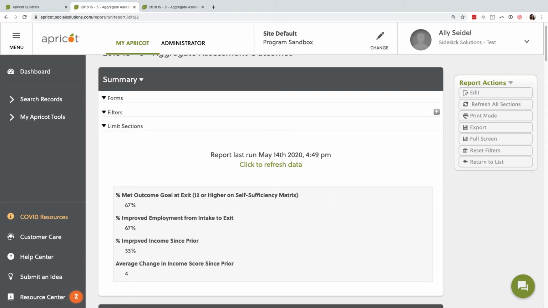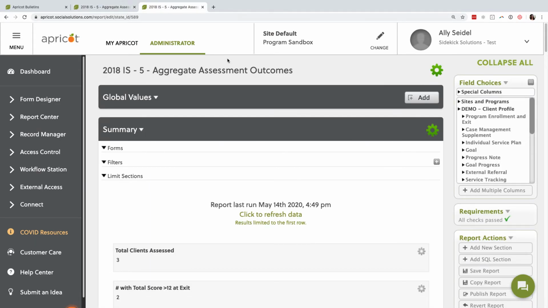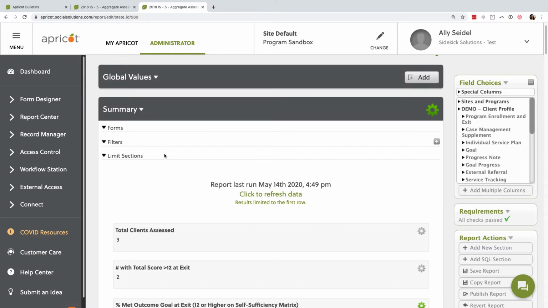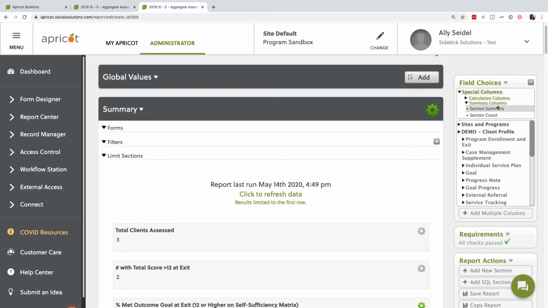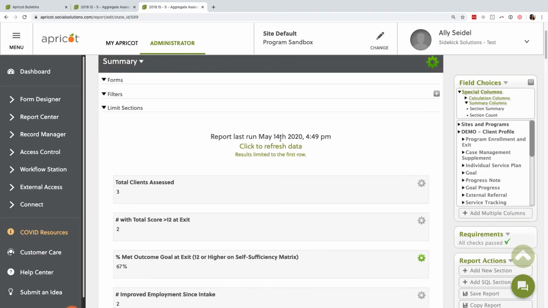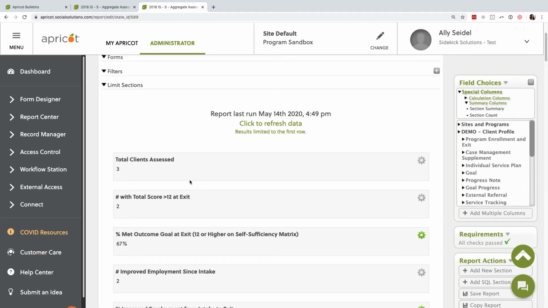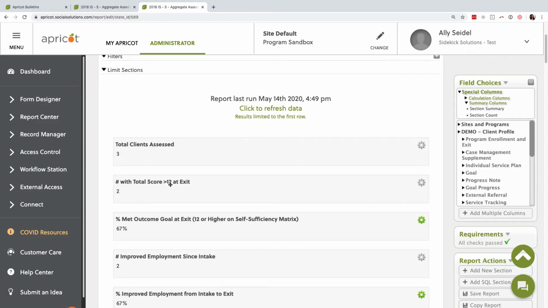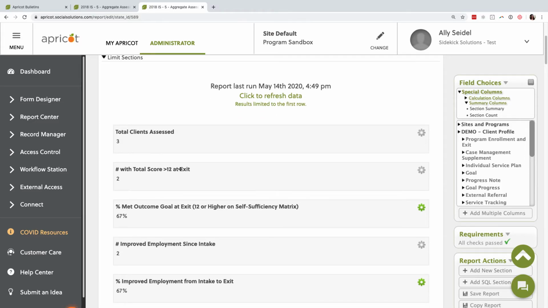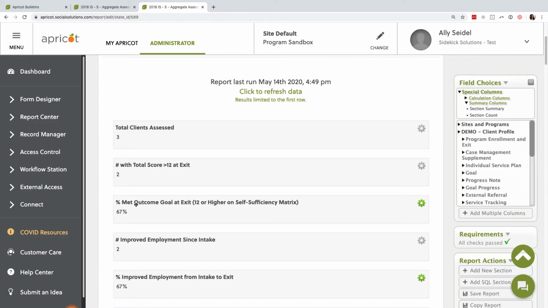As you can see, we've also set up a summary section here. When I switch over to editing view, I can show you what I've pulled in. This is just an average report section in which I've used special columns to pull in summary columns. So section summary and section counts to then display the total rows in below sections. In this case, I've used this approach to pull in total clients assessed and total number with a total score over 12 at exit, and then calculated how many my benchmark was for folks to score over 12. And so then I'm able to calculate my percentage of folks that met that goal at exit.